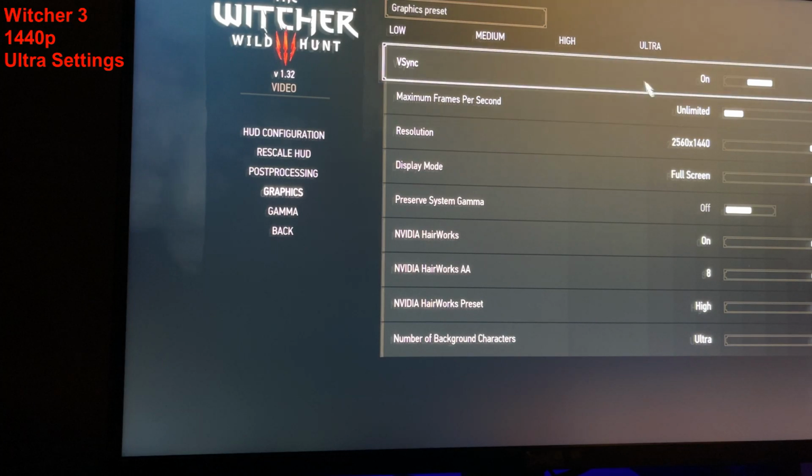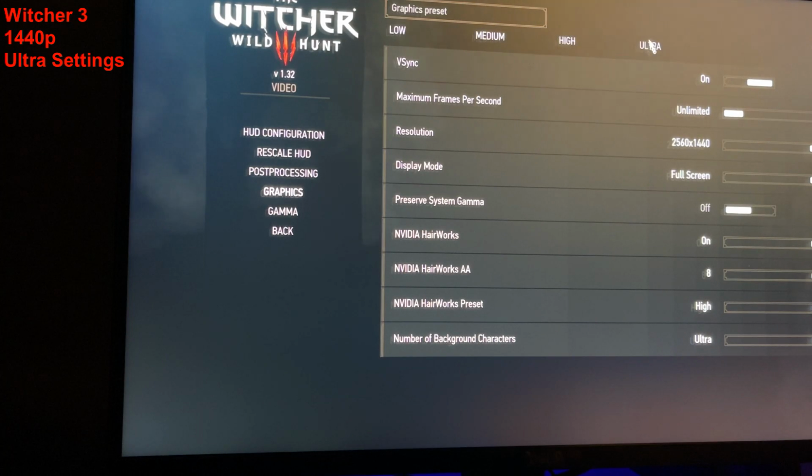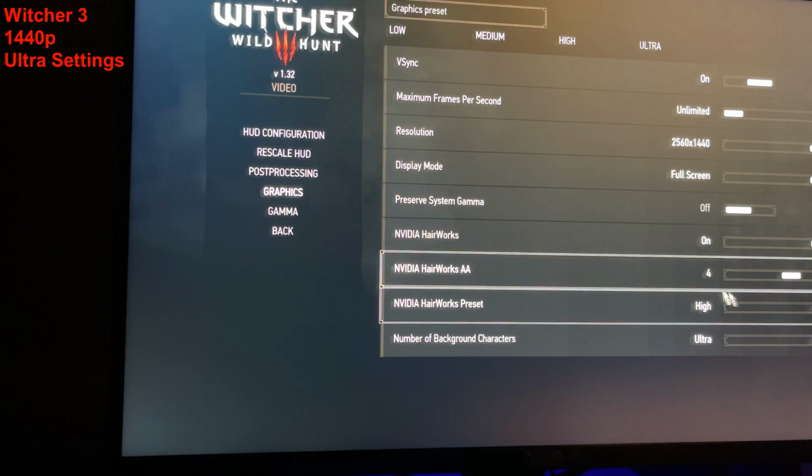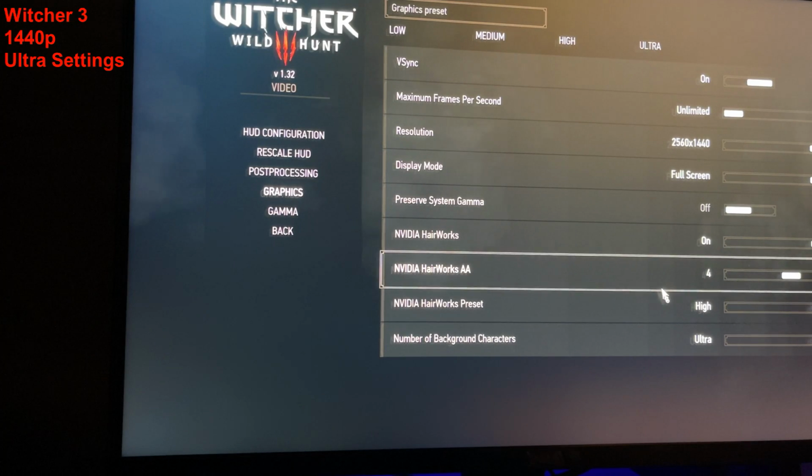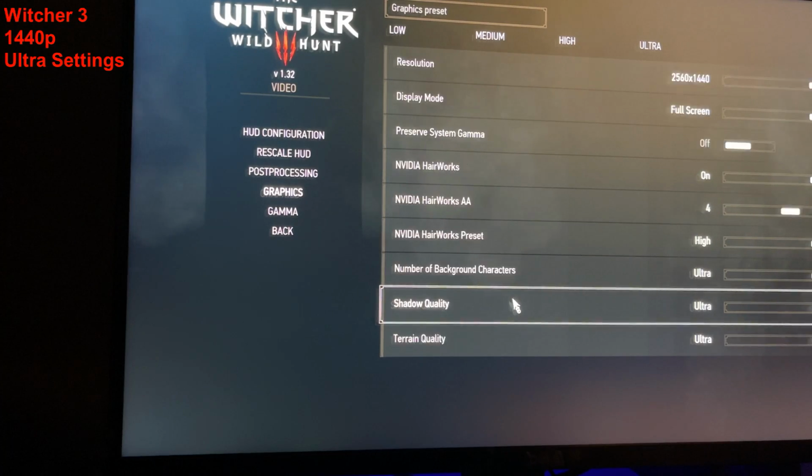Maximum frames per second, we'll put unlimited. Let's just put it on ultra or whatever. Let's go with that. Hairworks, whatever. Just leave it on.